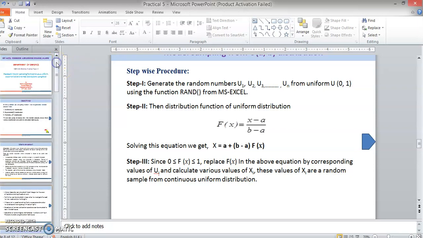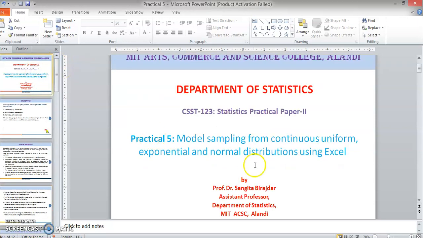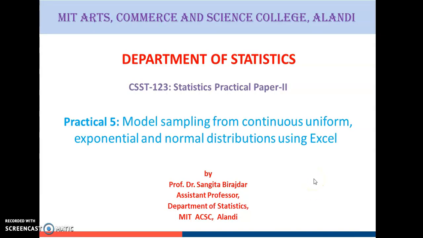Hello students, in this session we are going to perform a practical in the second semester model sampling from continuous uniform, exponential and normal distributions using MS Excel.